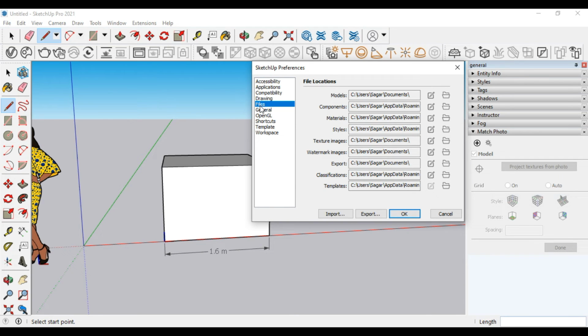The next one is file. Whatever files have been worked on till now, it is going to show you where they have been saved, what components have been made, what materials have been used, everything is available over here in this file section. If you want to import or export any of the files, you can do it over here. The next one is general.